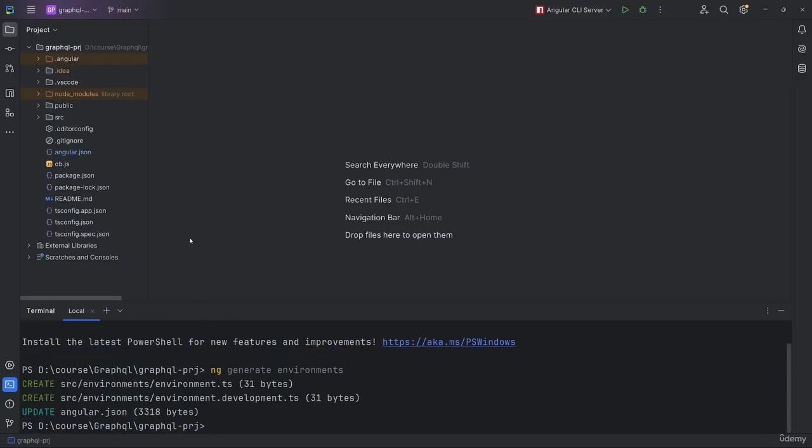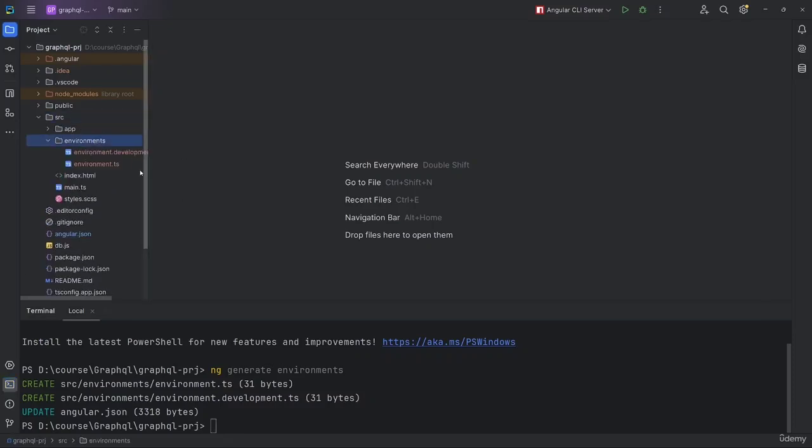After running the command, two new files should appear inside the src/environments folder: environment.ts, and environment.development.ts. These two files serve different purposes. The file ending in .development.ts is used during development, while we're actively working on the app. The basic environment.ts file is used after the app is built.